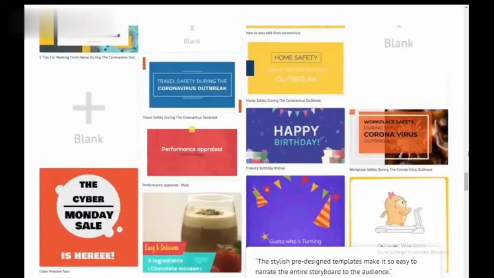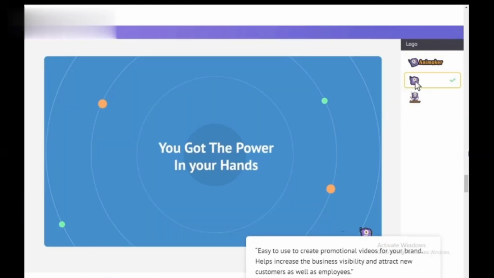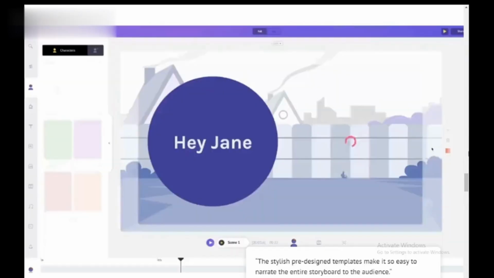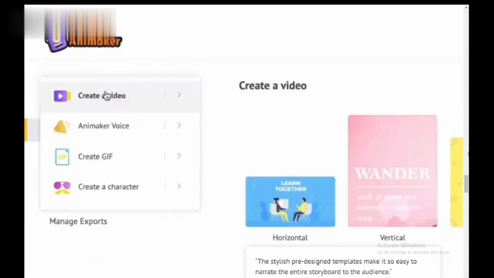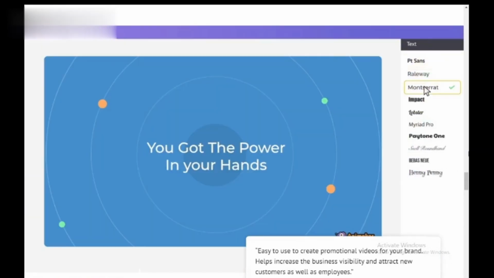Step 3. Starting a new animated cartoon video. You can choose from a variety of pre-made templates or start with a blank canvas. For beginners, I recommend selecting a template that matches the theme of your video. Templates come preloaded with animations, characters, and scenes, which makes it easier to customize your project.